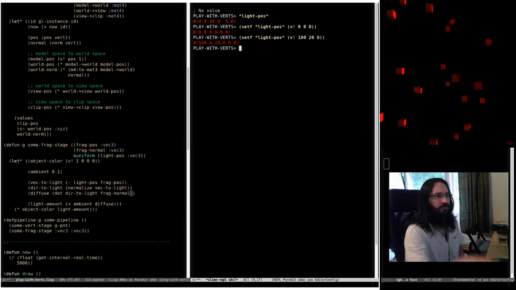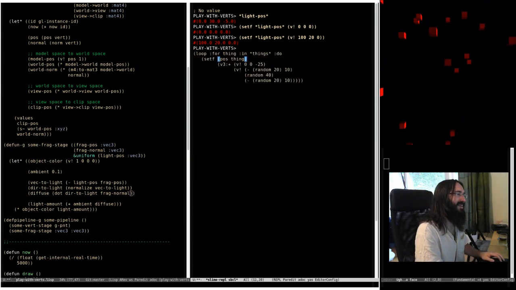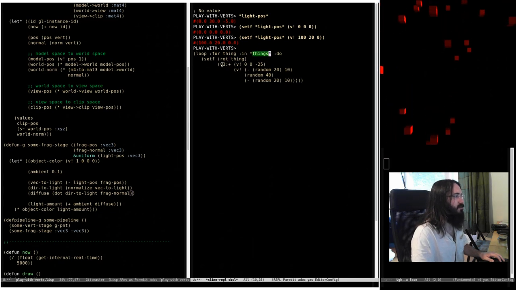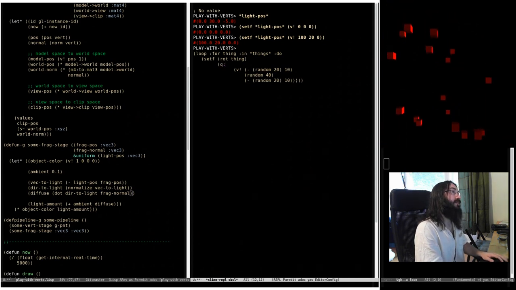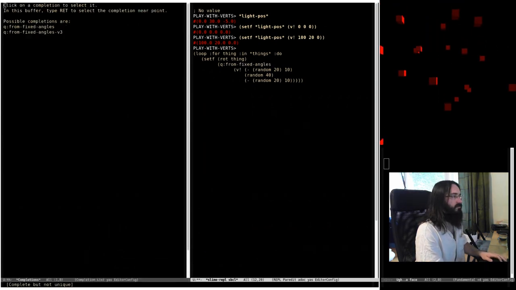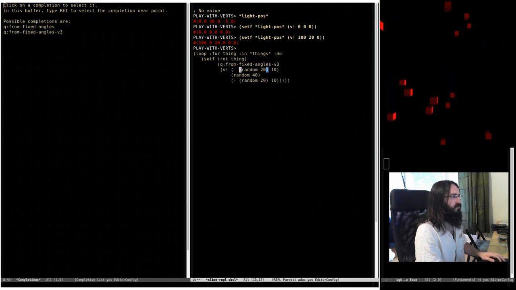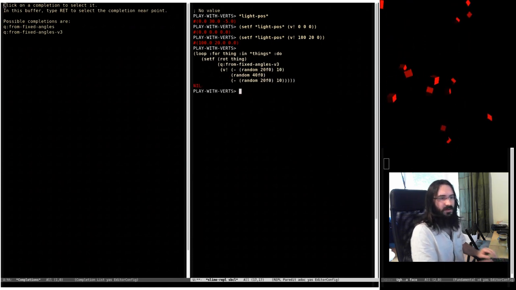It would be a little more obvious actually if we rotated all these cubes. So what we should do is just go loop. And this is some of the code we had last time. You can tell I click hashes very often. What we're going to do is rotate the thing. For everything that's in the things, rotate it by a quaternion, and we want to make a quaternion from fixed angles, vector 3, because we've already got vector 3 here. It really doesn't matter what these numbers are, as long as they're random. Oh yeah, and they should be floats. There we are. They're all different angles now.